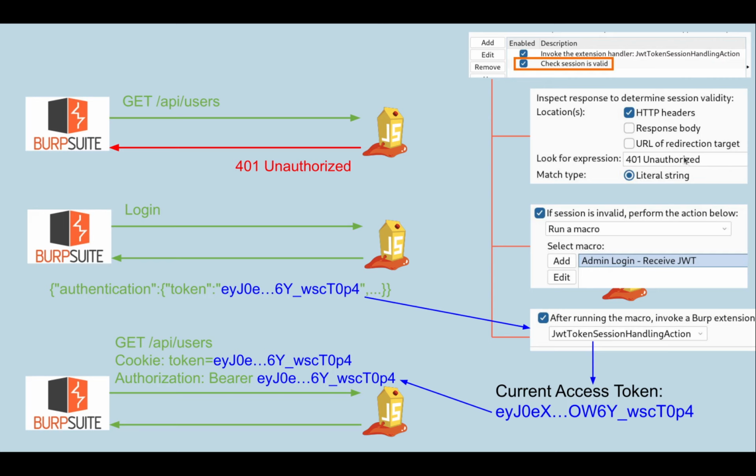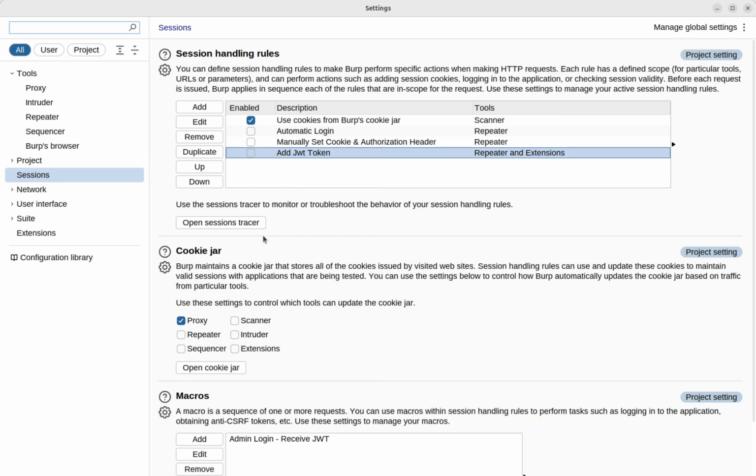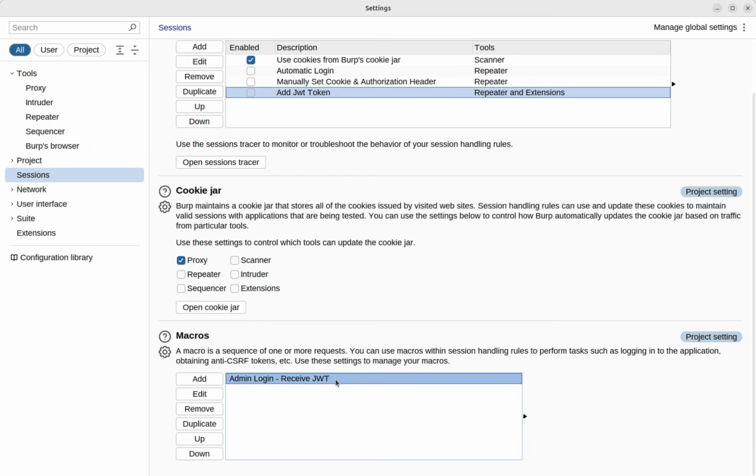We need to do something. So the next part says, what is that something we need to do? Well, if the session is invalid, I want you to run a login macro. And I'm going to show you what that login macro looks like. Settings, sessions, and then macros.